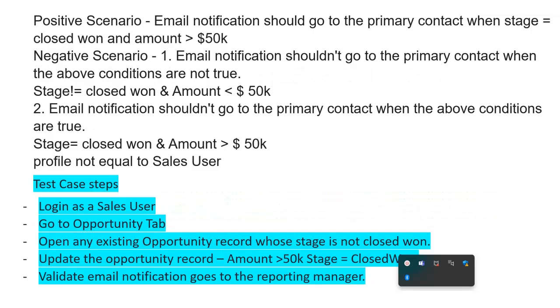Let's understand what could be the possible positive or negative scenario. So here I have considered positive scenario. Email notification should go to the primary contact when stage equal to closed won and amount is greater than 50K. So when both the conditions are true, then only the email notification will go to the primary contact. Negative scenario, email notification should not go to the primary contact when the above conditions are not true.